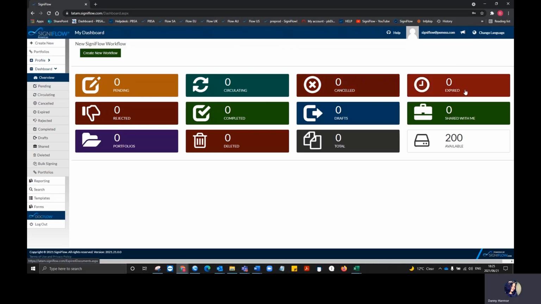Then we have expired. You will be able to find your expired workflows in this basket. Should a workflow be expired, the workflow cannot be reactivated. You will have to redo the workflow.